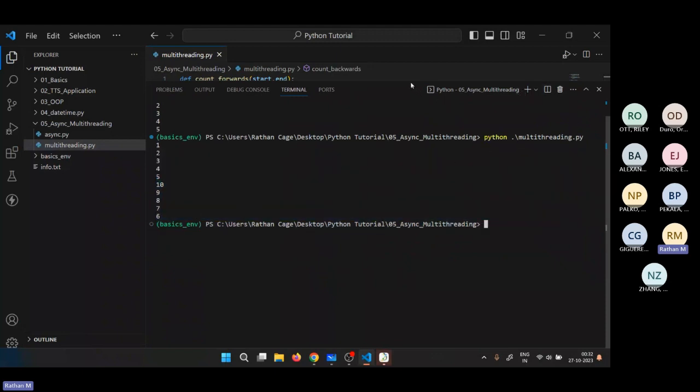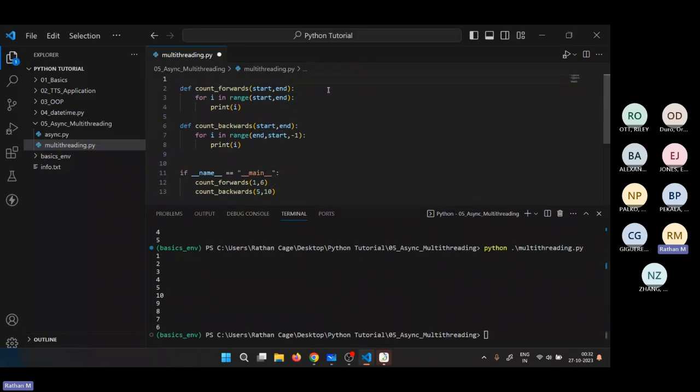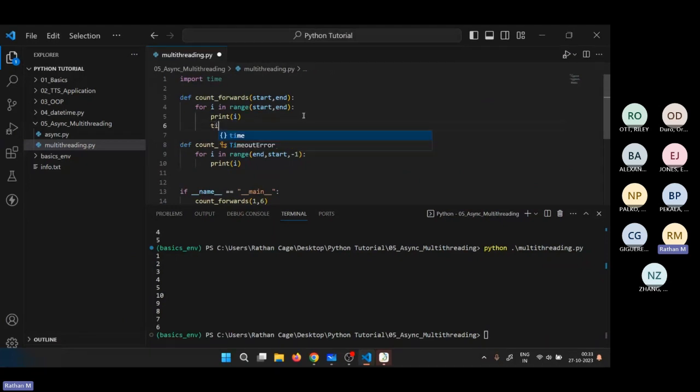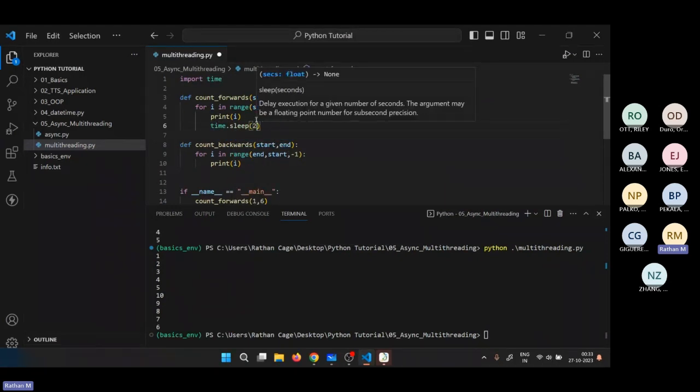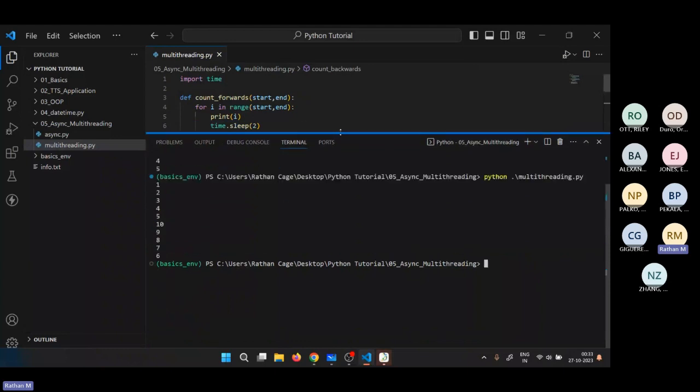Now, you may not think this is a task that takes too much time. So to make it a task that takes too much time, let's import time. And for each print, I'm going to use time.sleep of 2. We're going to sleep for 2 seconds within this application. And I'm going to do the same thing even here. Now, if you run this application, we get to see that this first function takes a lot of time, and only then the second function gets to execute.